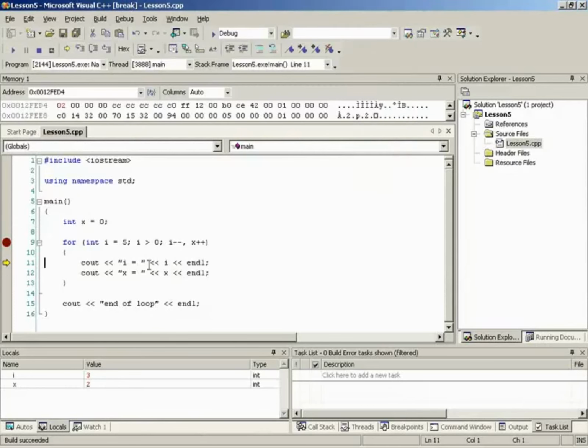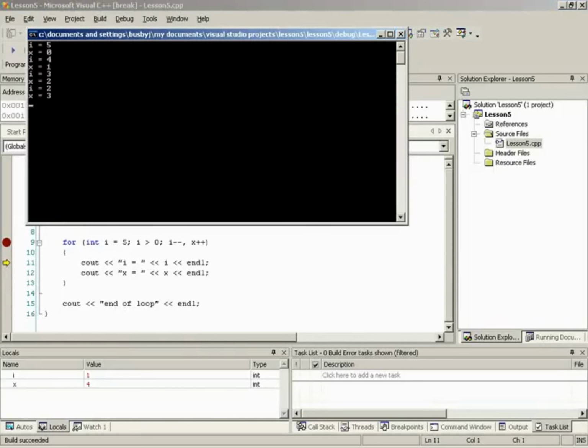And if we continue to loop, continuing to look down here is to see how they're going to cross each other. Actually, they already did cross each other. And then it's going to print this one more time. So we have 5, 0, 4, 1, 3, 2, and then 2, 3.